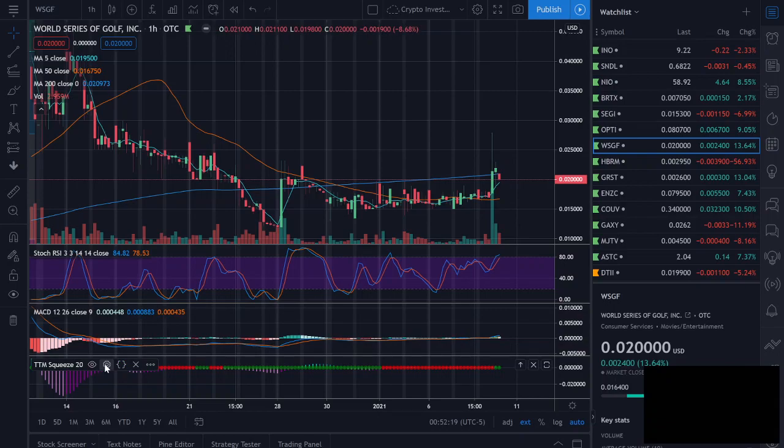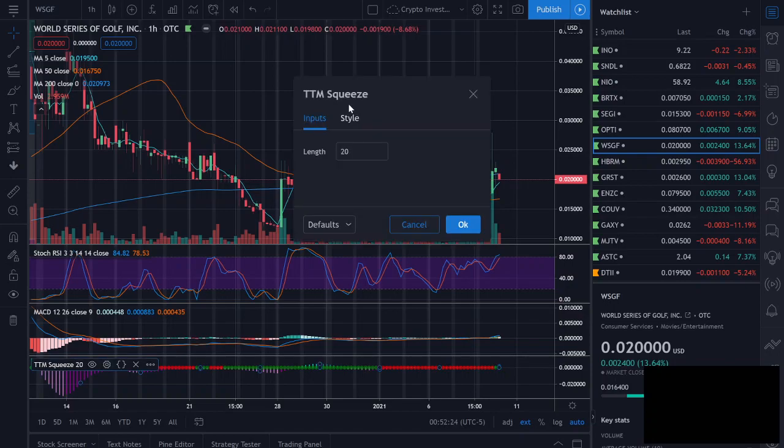And once again, let's look at the settings. As you can see, the length is 20 and the style is basically the coloring that you want. Those are the dots, the red dots. So if you want them a different color, just change the color. But know that when they appear, this is what results in the TTM squeeze accordingly.